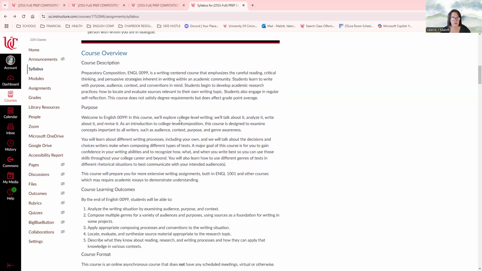So the course overview. It's good to know that this course, Prep Composition, is designed to prepare you for the required English 1001 class that I think everybody, regardless of their major or their certificate program, has to take. So this is not the required course, but we will be working on things that are similar to, and will introduce you to how things are done in English composition or English 1001.